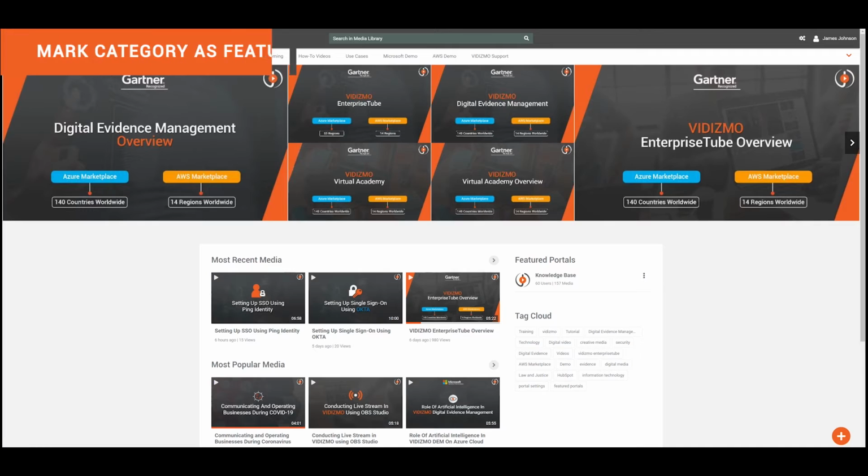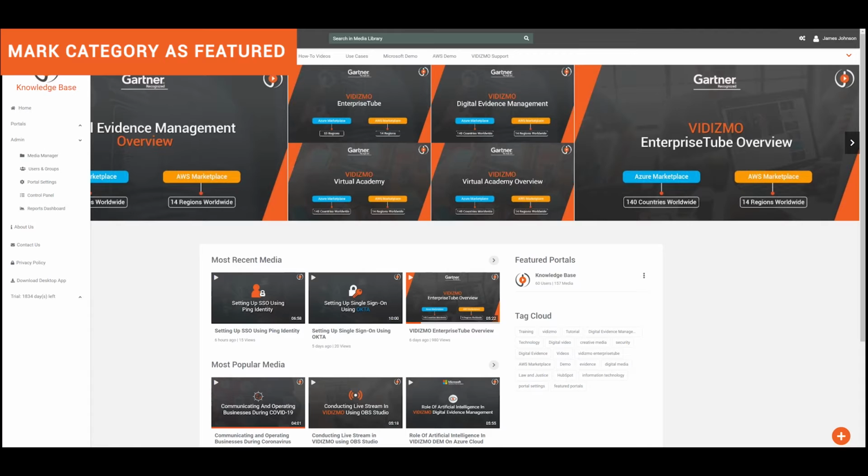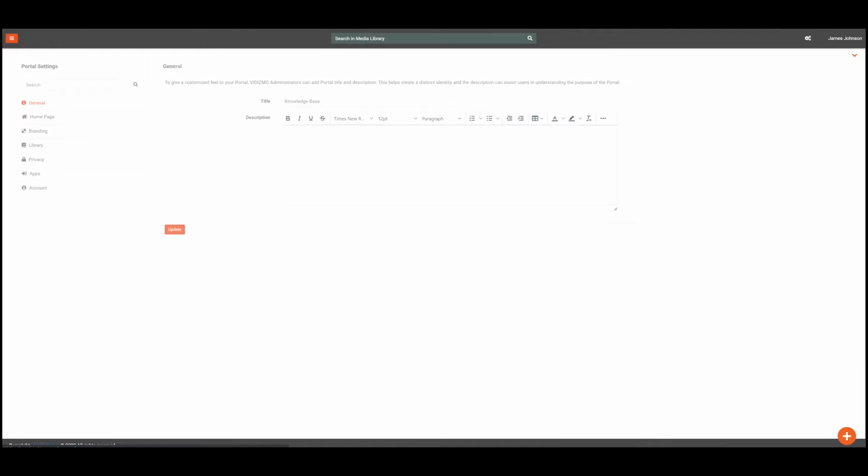Click on the navigation menu from the top left of your portal's homepage and select Portal Settings under the Admin tab. From the Portal Settings page, expand the Home Page tab and select the Featured Category tab.